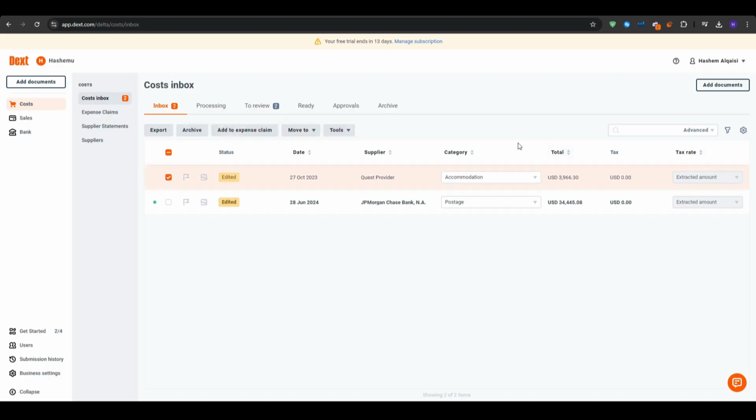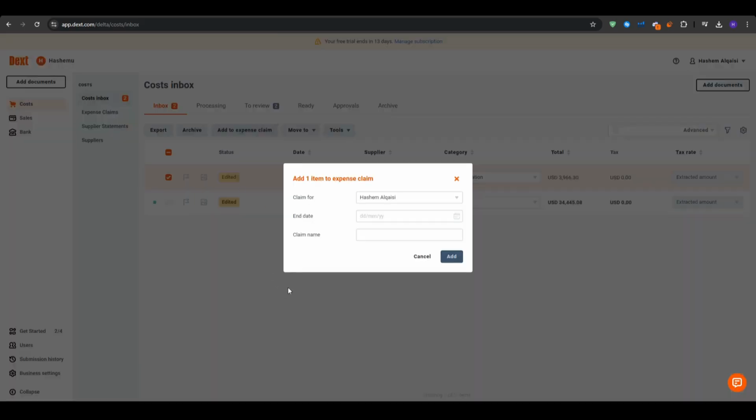Imagine how great it is to never lose a receipt again. Each one is stored securely and is instantly available for review. This not only saves you time, but also eliminates the hassle of manual entry.